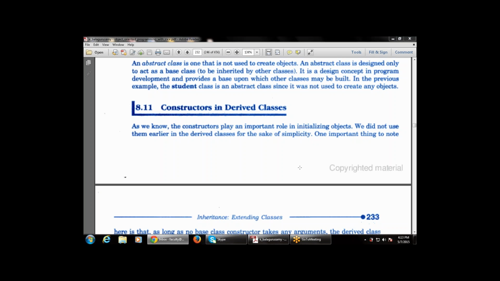Today I am going to continue with the same module, the object oriented module, and in today's class I am starting a new chapter, chapter number 9, that is pointers, virtual functions and polymorphism.